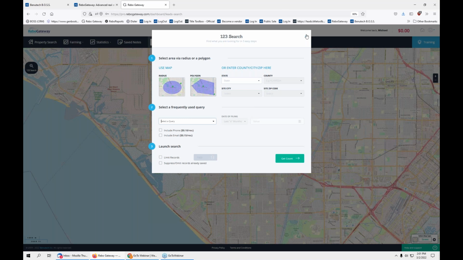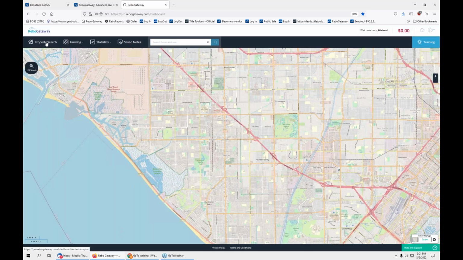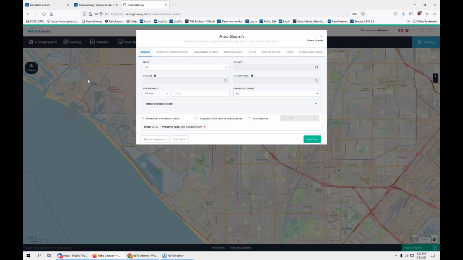All right. So what I'm going to go through today is property search, farming, statistics. Now, farming is where you spend most of your time, and you have your radius search, boundary search, area search, saved farms, saved net sheets, saved queries, upload records, and then clear search. So the first thing I want to address today is the area search, because that's where you spend most of your time, in the area search field. So I'm going to click area search. The first thing you're going to see are tabs up here. You have 1, 2, 3, 4, 5, 6, 7, 8 tabs.